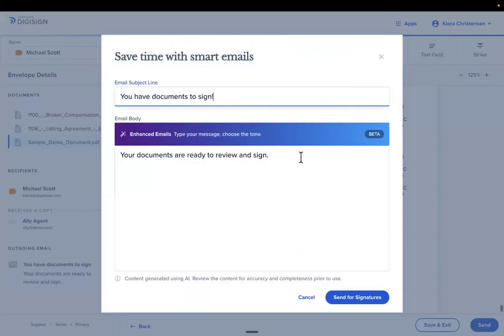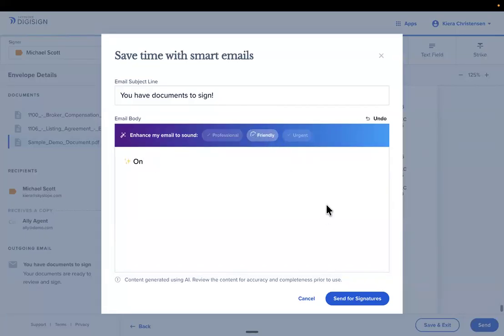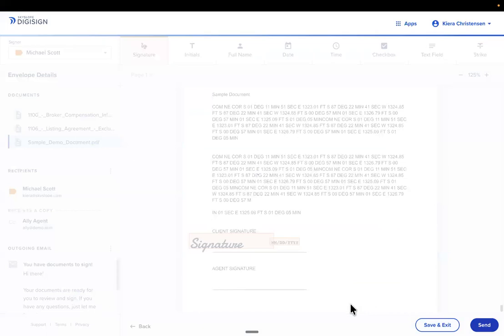Once again, I kind of like to add a little customization here. We'll just say, please let me know if you have any questions. And I also have the ability to go ahead and enhance my email. This is SkySlope Step into AI here. So let's go ahead and maybe make that friendly. And I'll go ahead and add in my name. So that looks good. We'll send that right on out for a signature.